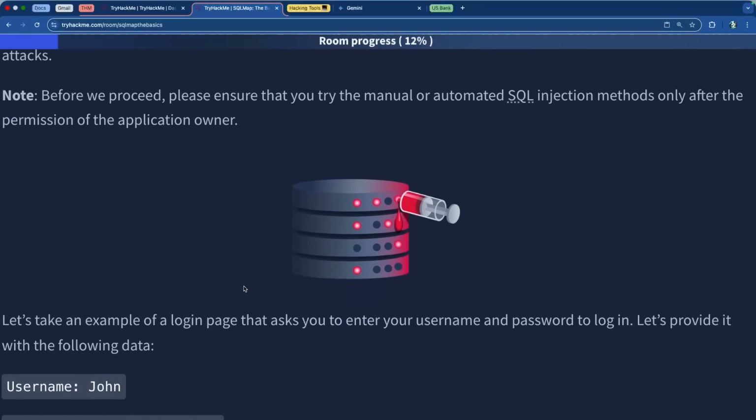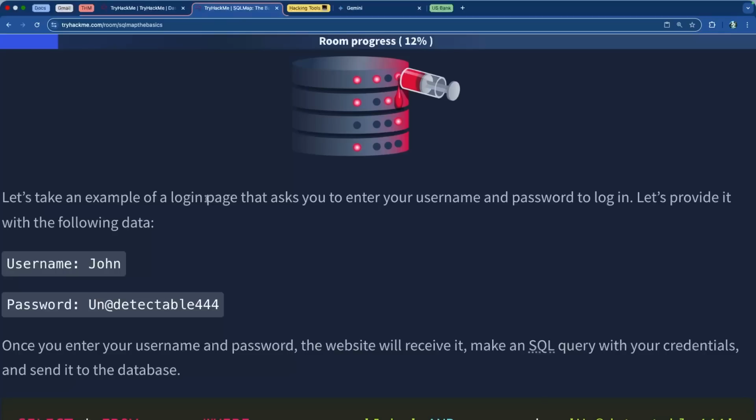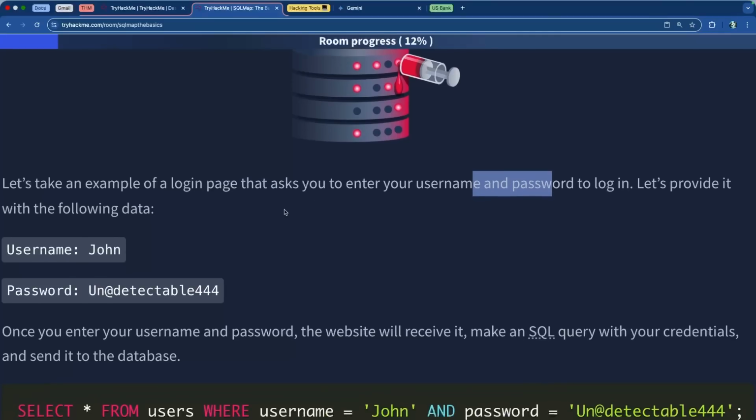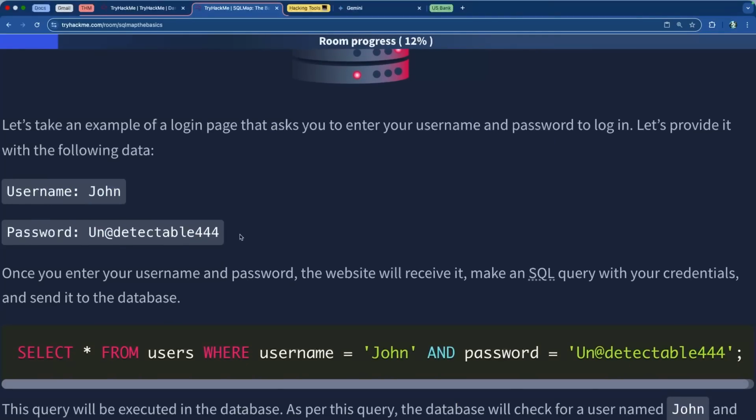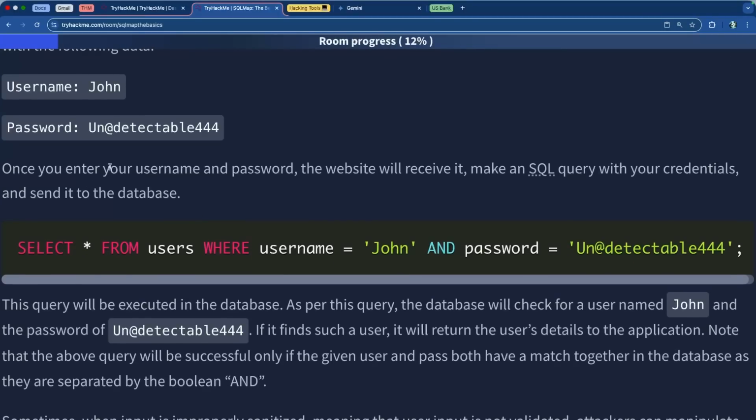So let's take an example of a login page that asks you to enter the username and password. And so we have username John, password is this, right? Once you enter the username and password, the website will receive it and then it'll make an SQL query with your credentials and then send it to the database.